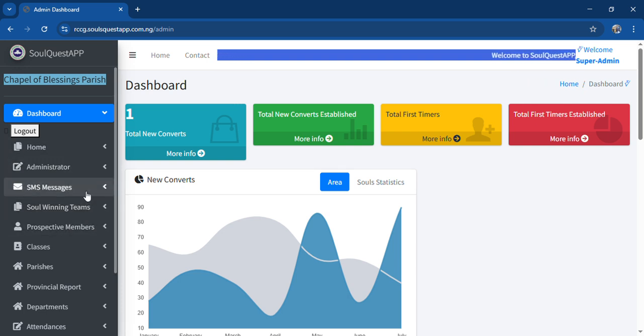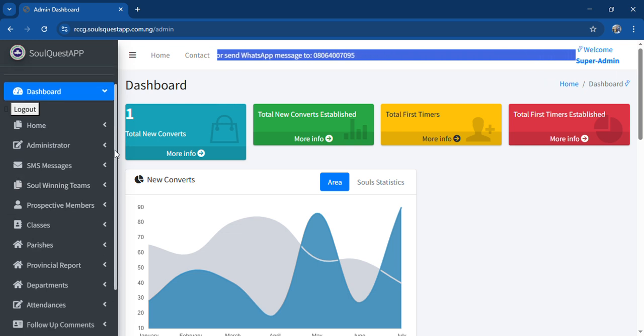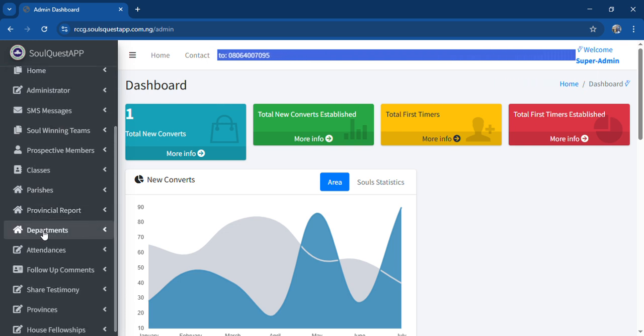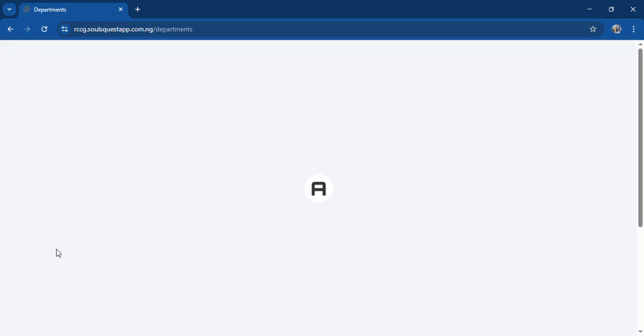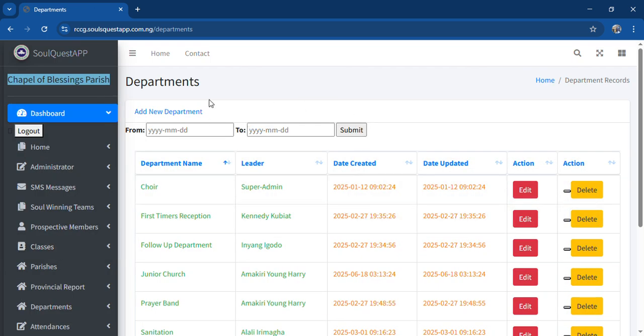Okay, now the first thing you do as an HOD once you log in is to add your department to SoQuest app. How do you add your department? First, go to the menu, like I said, then scroll down and look for department. Yes, I've seen it. Now click on departments, click on department list. Once you click on department list, it will bring out the departments already created on the system on SoQuest app for your church, for your parish.